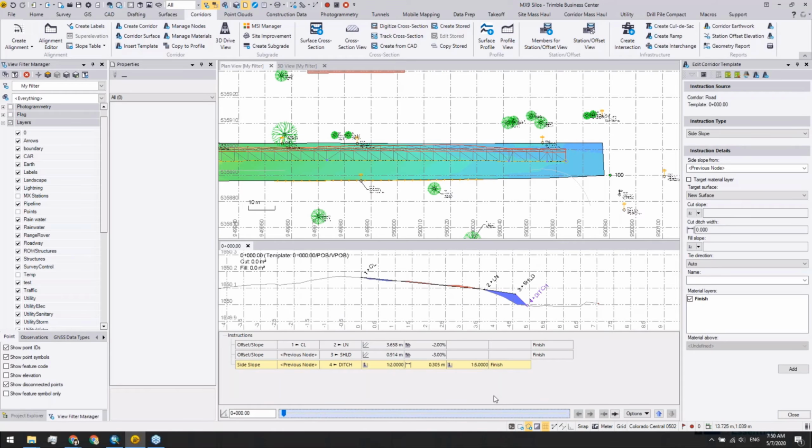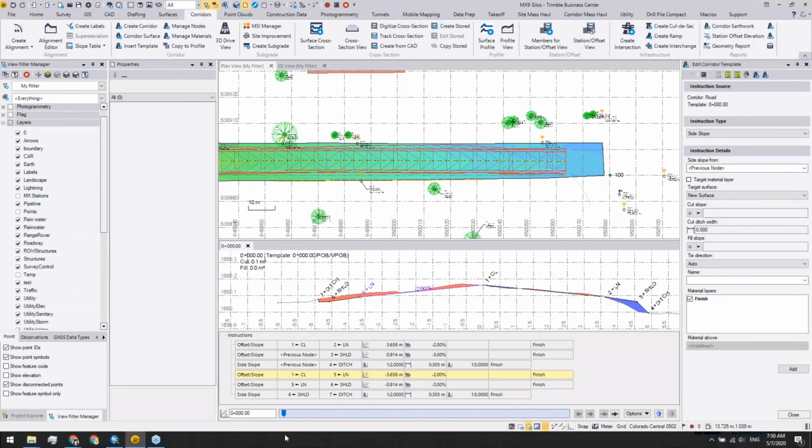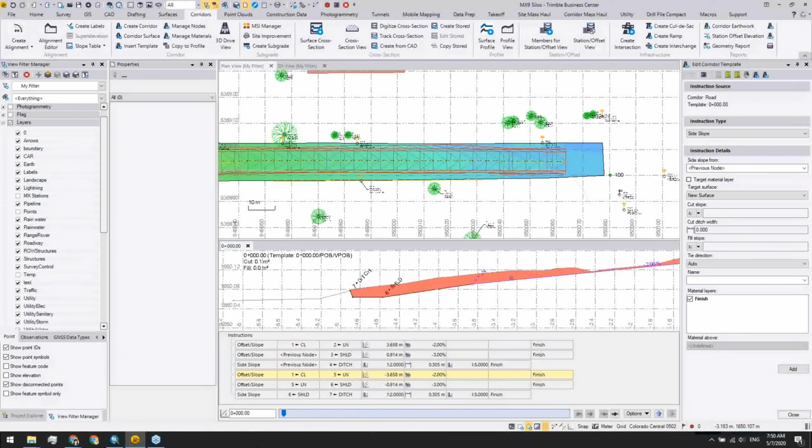How can I quickly replicate the same commands for my left side? Use the mirror instruction icon, and it will replicate or mirror all the above commands to the left side. As you can see, I don't have to do much over here. And you can also tell that in this case, we are actually going to dig into our current terrain to create this shoulder and ditch point.